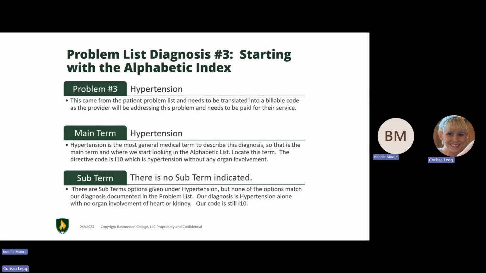Okay, now let's go to problem list diagnosis number 3. And this is just straightforward hypertension. So here again, you have to translate this into a billable code. We're going to start on the alphabetic index. The main term, because there's no other subterm indicated, will just be hypertension. And so we start looking that up in the alphabetic.